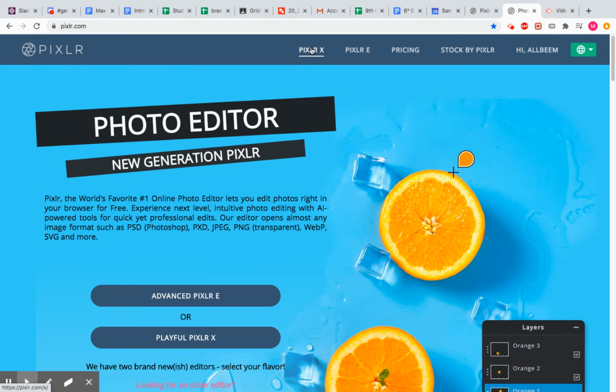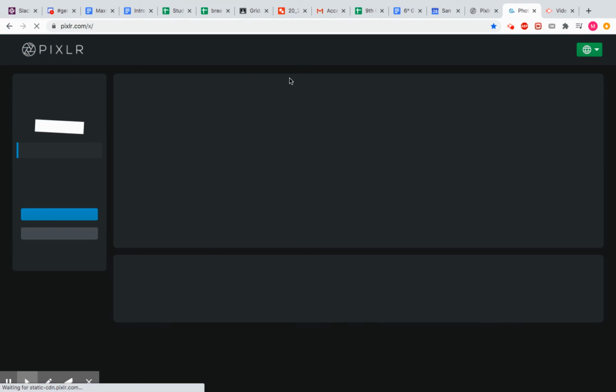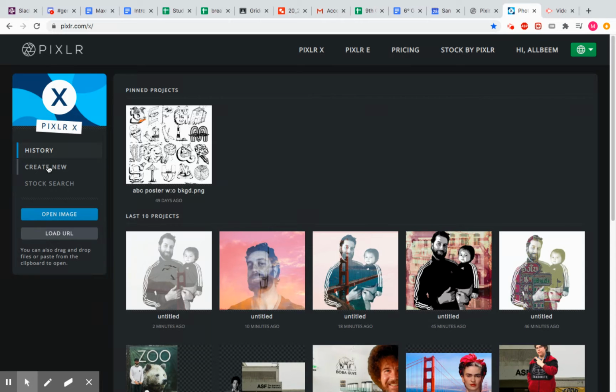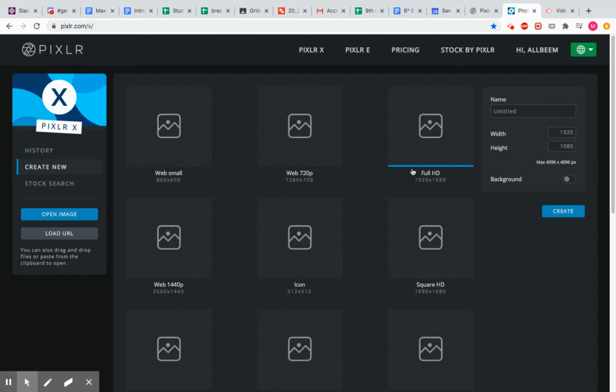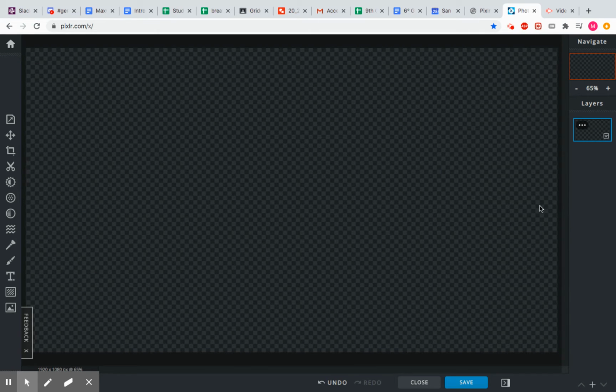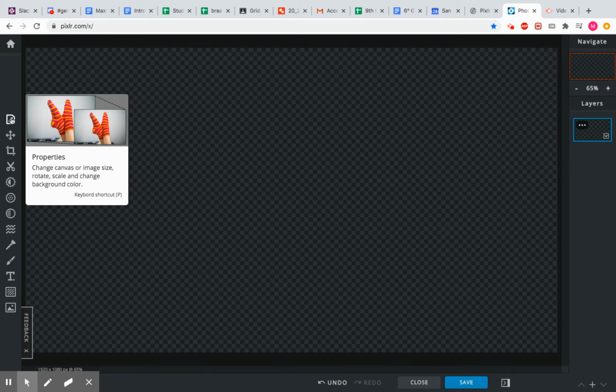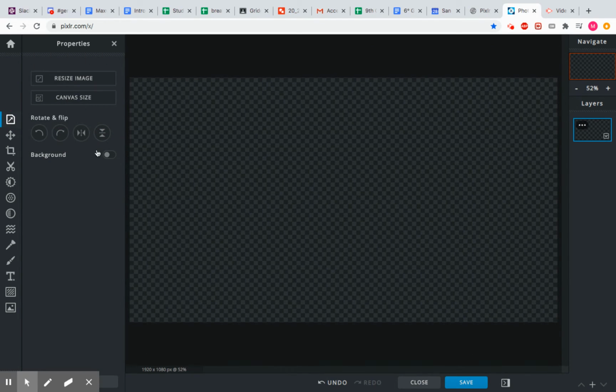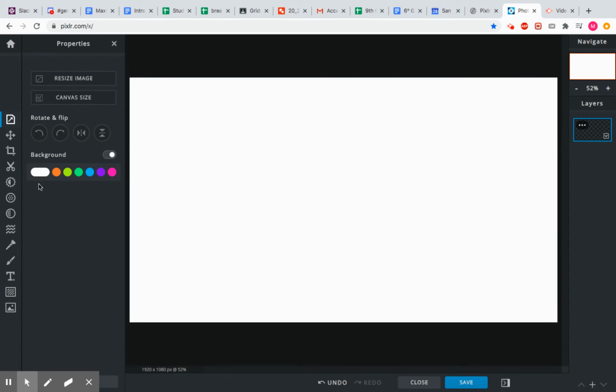So I'm going to go to Pixlr, select Pixlr X. I'm going to select Create New and Full HD. All right, so before I do anything, I'm going to change the background to white using the Properties tool. So I'll just click on the Properties tool and select background, this little button, and it automatically goes to white. I can also change the color to whatever I want here, but I'm going to leave it white.